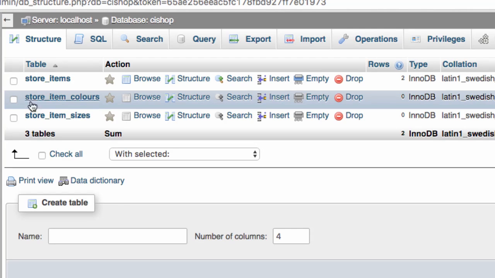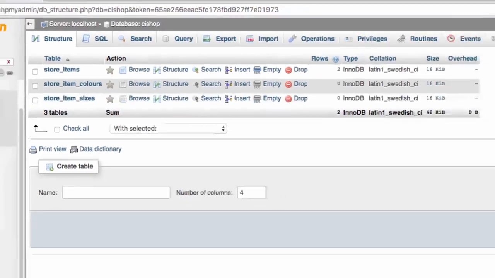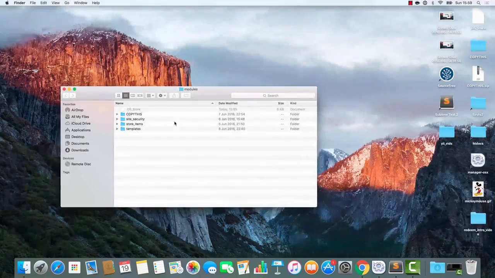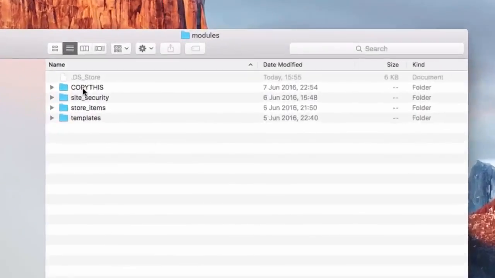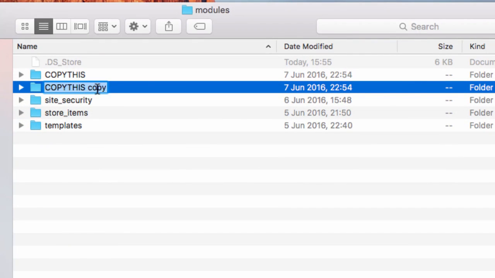Now I'm going to make a module for dealing with store item colors. And then when that's working, I'm going to make another module that deals with store item sizes. So let's head into our folder, which is here. I'll just drag it into the picture. And we're going to create a brand new module like so. So we'll start with store item colors.